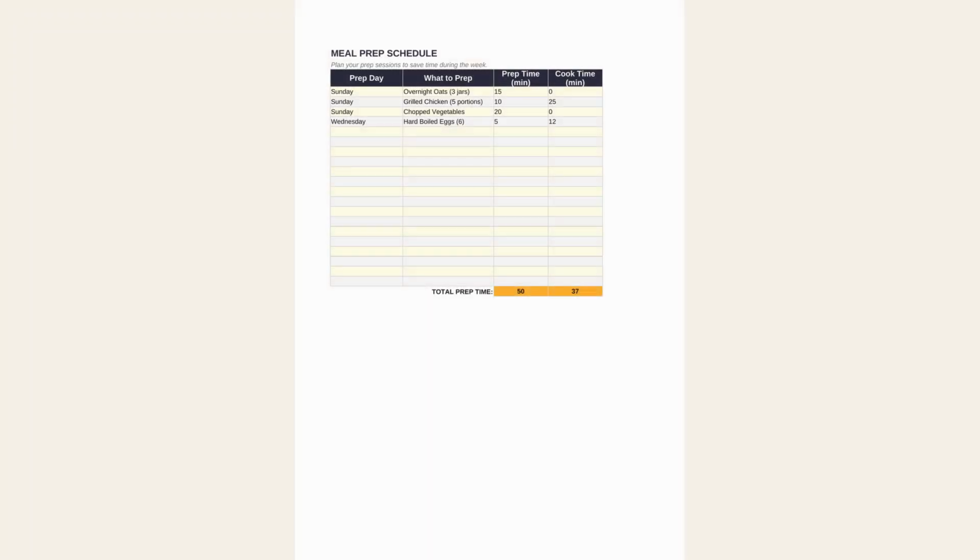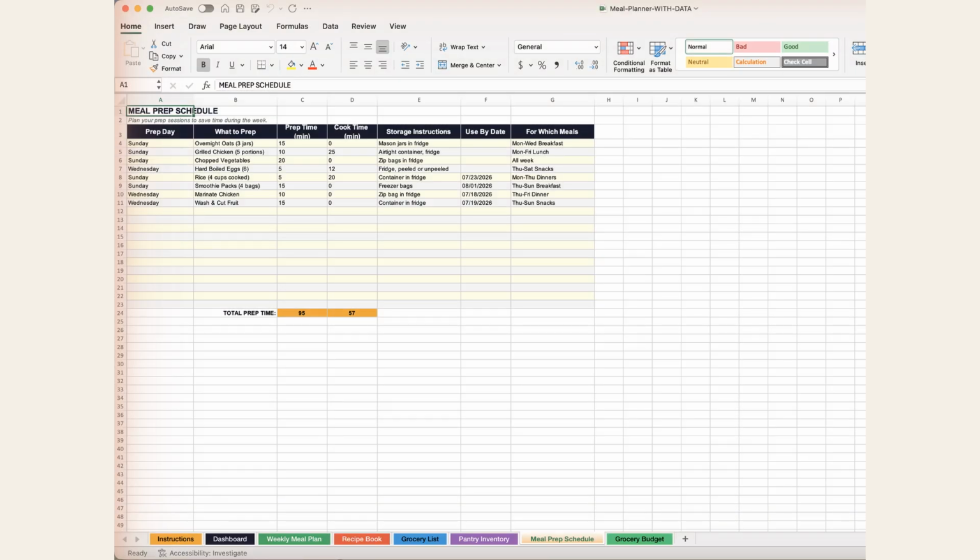The meal prep schedule tab is perfect if you like to batch cook on the weekend. Enter which meals you're prepping, what day, and how many servings. Sunday, cook the stir-fry base for 4 servings. Portion overnight oats for 5 mornings. Chop all vegetables for the week. It turns a chaotic Sunday afternoon into a focused session that sets you up for the whole week.